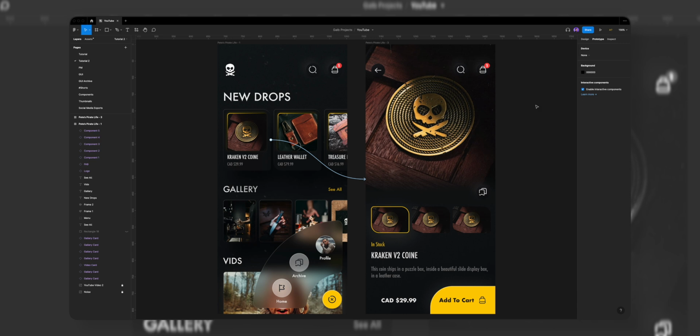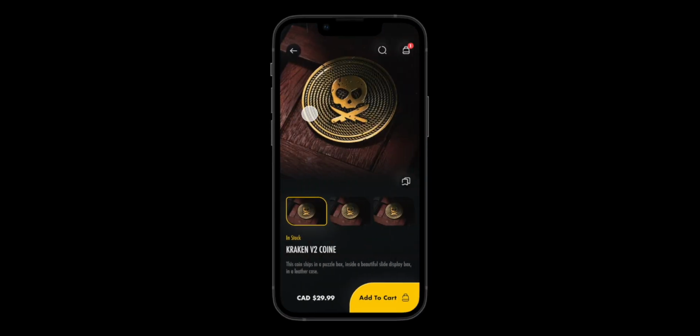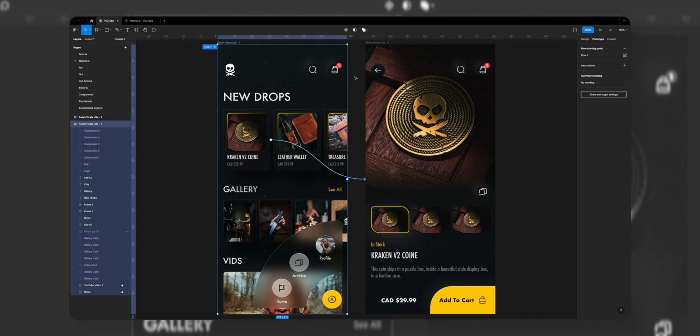Let's see how it works. I click on the background and under device, I'll choose iPhone 13 mini. I'll select the main frame and I'll add a flow starting point. So anytime I hit the preview play button, this will be my starting point. I'll click on the play button, tap on that card, and here you go, our second frame slides in. Nice. Let's go back to our prototype tab and do it again, but this time the other way around.